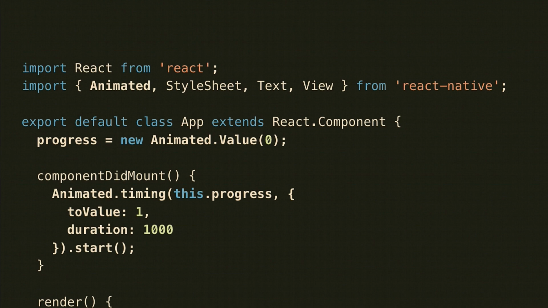So now let's take this and actually put it in the full context of an app. We import Animated from React Native. In this case, I'm setting progress, this animated value, as an instance property on the component. That means that every time you instantiate a new instance of this component, a new animated value will be initialized on it, and it's available through this.progress.